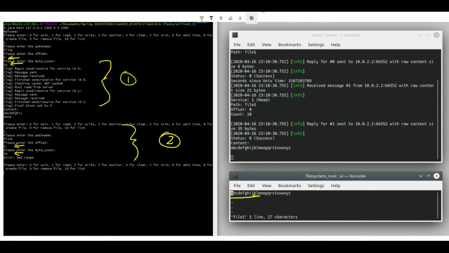And so since when we read the first time, our final block was set to 0, we know for a fact that there is no content after this Z right here, which means that when we ask for offset 0, byte count 30, we know at the client that it's a bad range, and so there's no need to ask the server. And so we return bad range without ever having to contact the server.